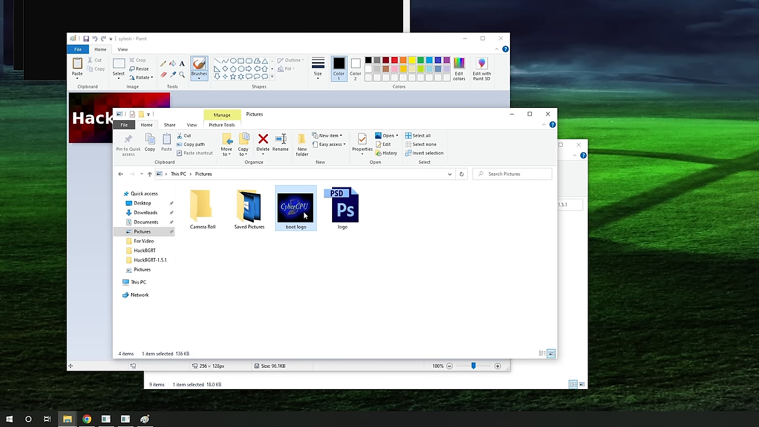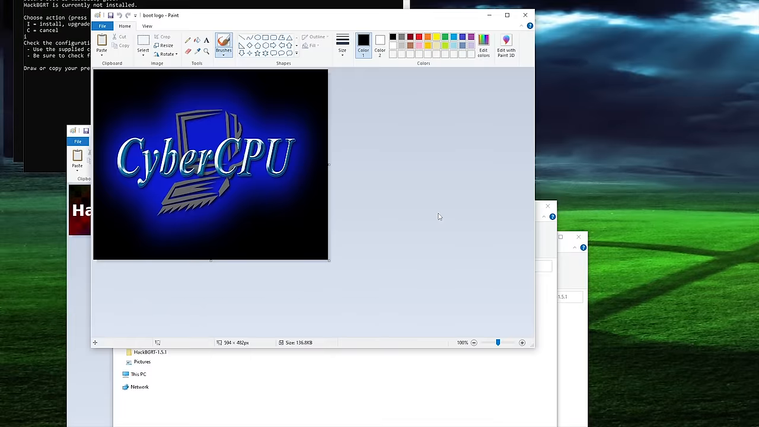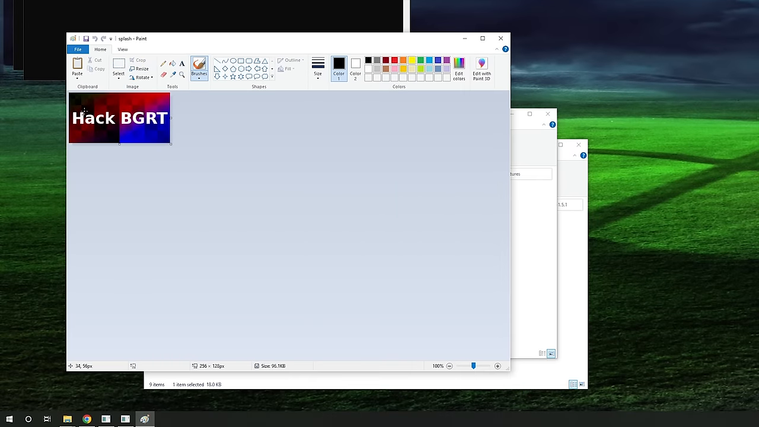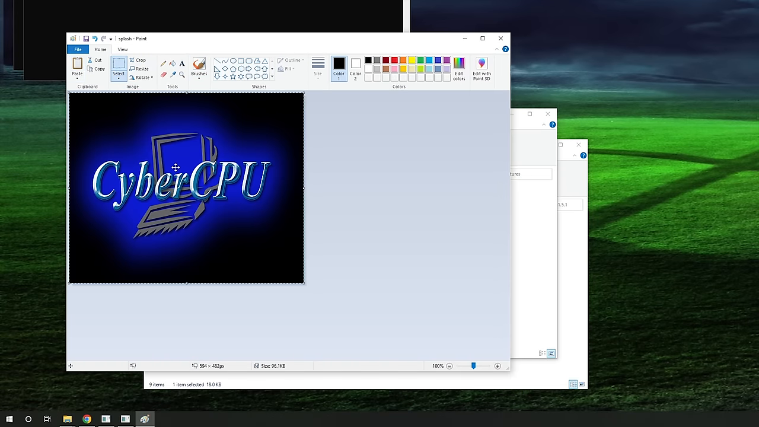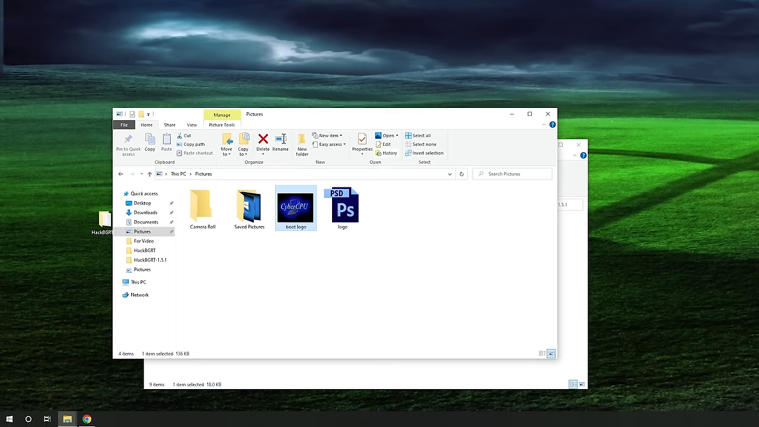So to do that, we're going to come over here and open this image with Paint. From there, all we want to do is hit select all and then copy. Then we can close this, and from there, paste this into Paint. And there's our boot logo. From there, all we have to do is hit the save button and then hit close. And that's it. It should be installed now.